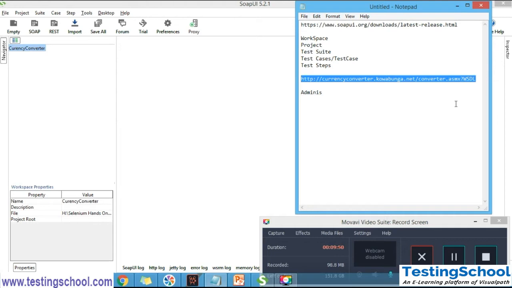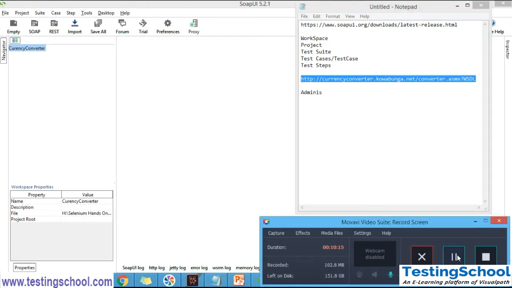So to create a SOAP project we should have the WSDL link, the WSDL URL. Otherwise the developer should provide it. The developer only will provide this WSDL link, otherwise they can directly provide the WSDL file. They will not provide the WSDL URL like this. They can provide, by default, a WSDL file.